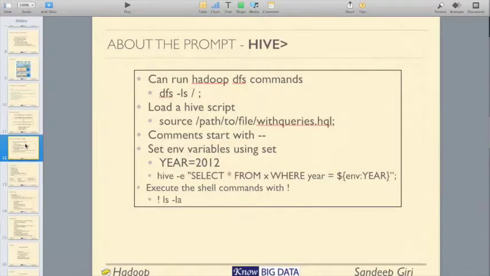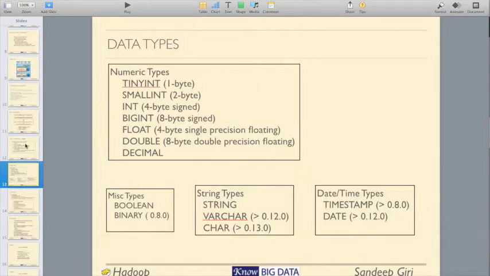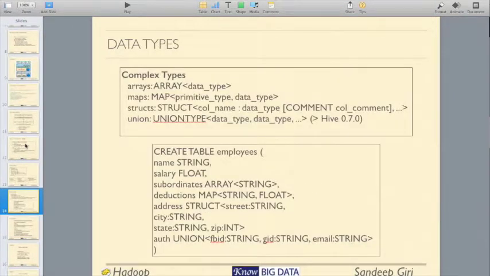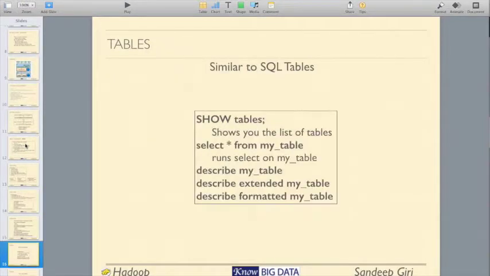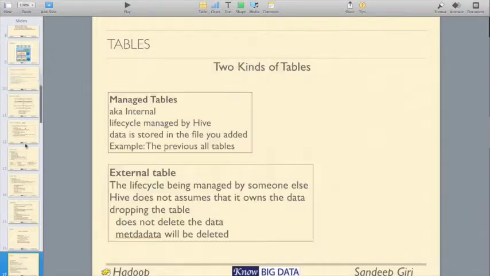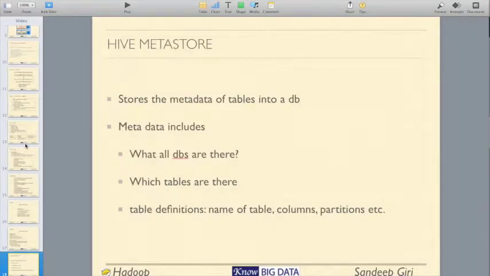then I talked about how to execute commands from Hive. Data types are there, complex and normal data types, so they're similar to MySQL. You have a concept of databases, and then we'll talk about the tables. Okay, this is something which I did not discuss yesterday.